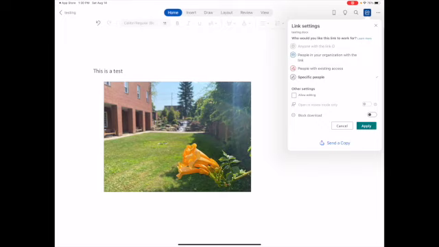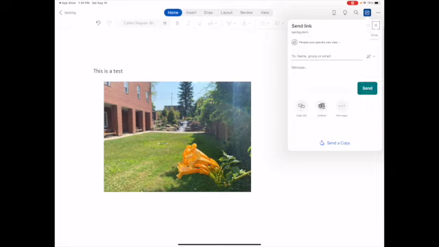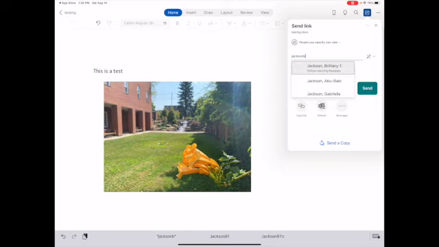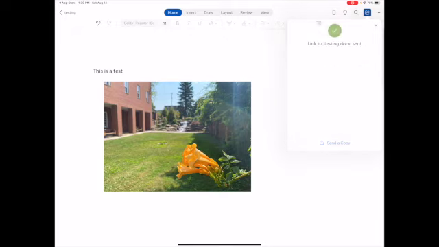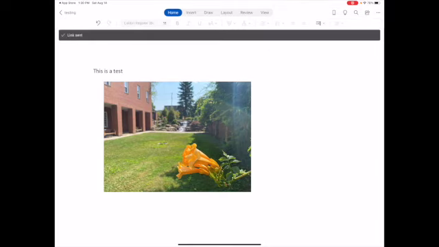I typically choose specific people and then put them in. And then I'm going to hit apply. I would choose who I want to send that to. I'm going to send it to myself just so you can see my name will pop up there. Add them in. I can add a message if I want to. And then I can either copy the link and send it to them directly in an email or put it in my assignment folder if that's what my instructor is asking me to do. Or I can hit send and it's going to send an email to, in this case, me, telling me that there's a document that I have access to.